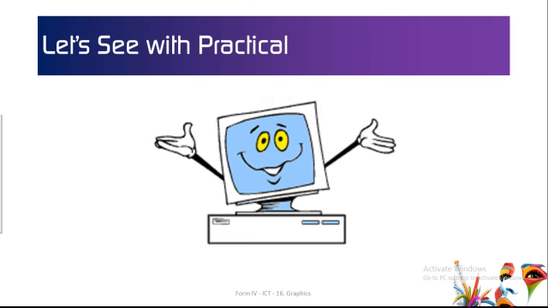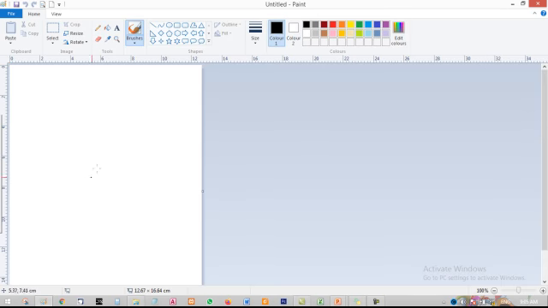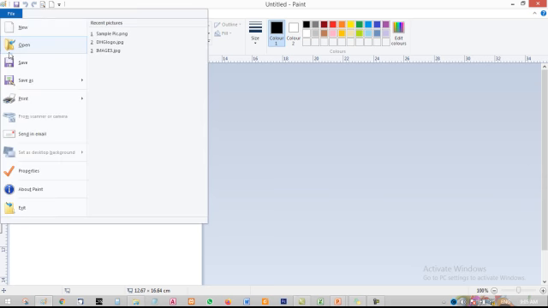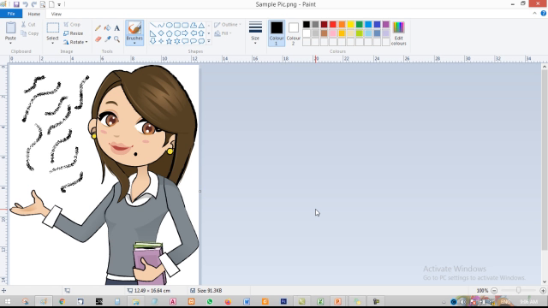So let's see with a practical. I will open MS Paint, and you are all very familiar with this software. I will open a picture using the File tab and Open. I will select the picture to be opened. This is a sample picture. Look at children, now I want to manipulate this picture by resizing, by cropping and removing unwanted parts of the picture. You can see the unwanted parts, these wavy brush lines and the pimple on the face.